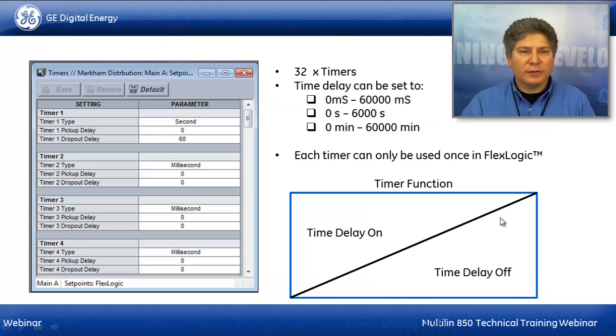All right. The flex logic. From a flex logic point of view, we have 32 timers available to us. We have a time delay on and a time delay off. This is what the pickup and the dropout are referring to. We can set it up in milliseconds, seconds, or minutes as far as timers are concerned. Each timer can only be used once within the flex logic.